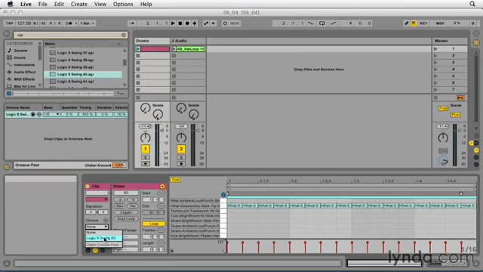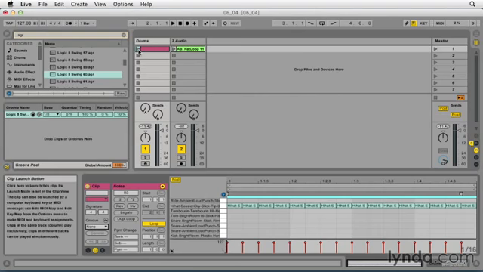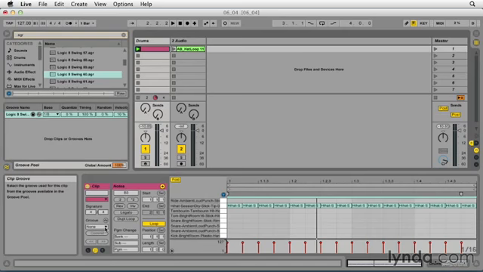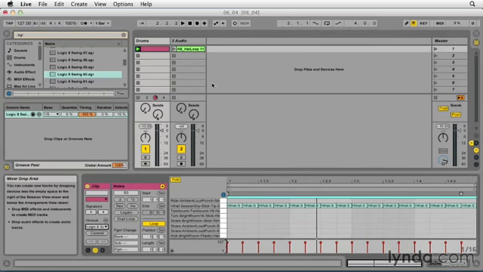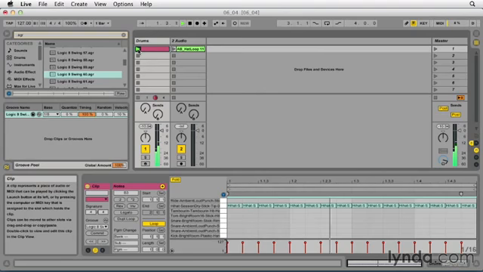Before I add that, let me play this just one time so you hear how straight these 16th notes are. Right? Nothing going on there, no feel whatsoever. So I'll go back to the chooser here and click that. And now let's hear what it sounds like. So quite a bit different.